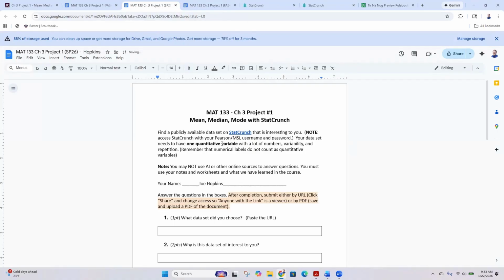So mean median mode with StatCrunch, we're going to find a publicly available data set on StatCrunch that's interesting to you. Just like we did for the Chapter 2 project. And you can actually use the same data set. Well, okay, let's check because it says your data set needs to have at least one quantitative variable. So last time when we did the Chapter 2 project, it had to have two qualitative variables and one quantitative variable. In this case, I just need one quantitative variable, but it's got to have a lot of numbers, a lot of variability, and a lot of repetition. Okay, so let's go to StatCrunch and let's take a look.